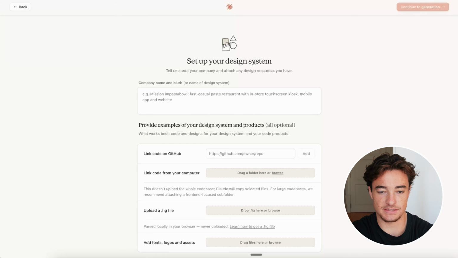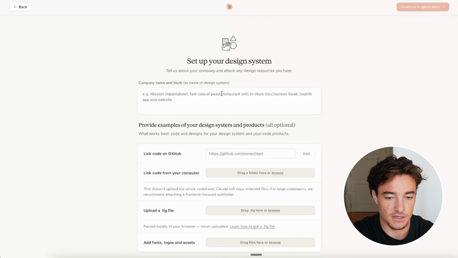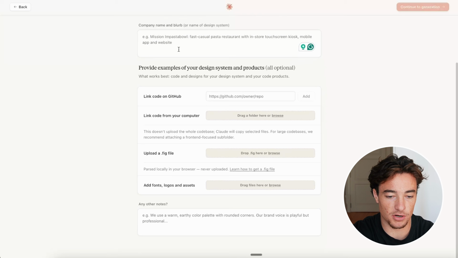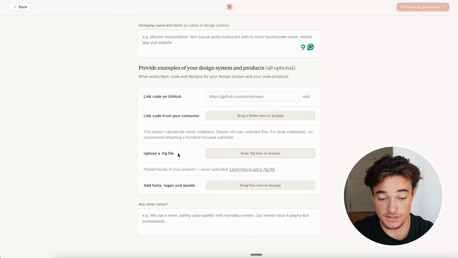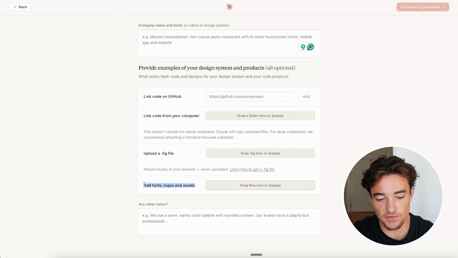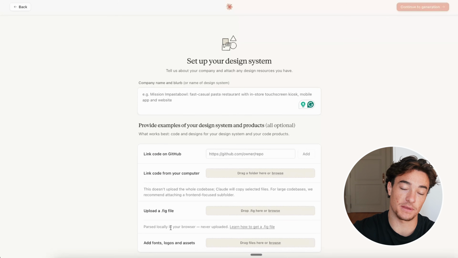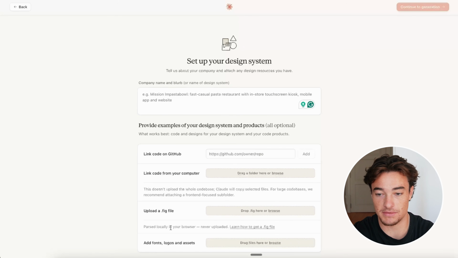And then what you see here is it's going to help you set up this design system, and it's gonna prompt you with a couple of different things. So you can see it asks for a company name and a blurb, and then any context that you want. So you can upload a Figma file, you can link code from your computer, and then adding fonts, logos, and assets, and then any other notes. And then what Claude is then gonna be able to do is it's gonna take that information and then create your design system.